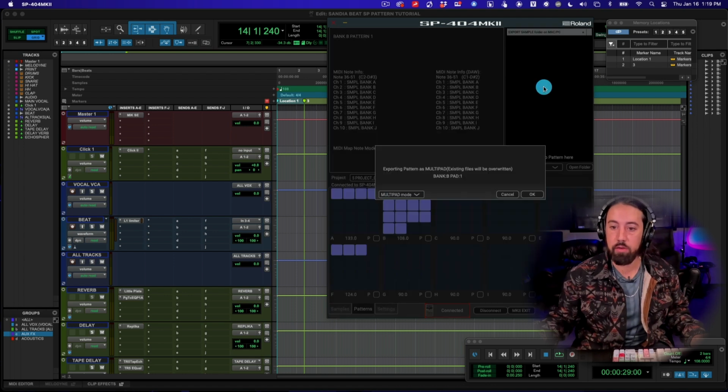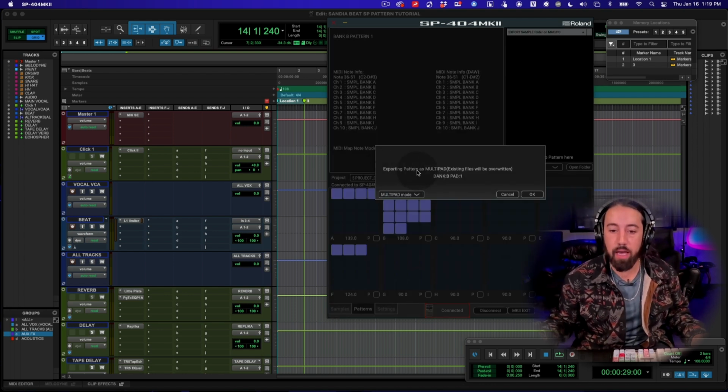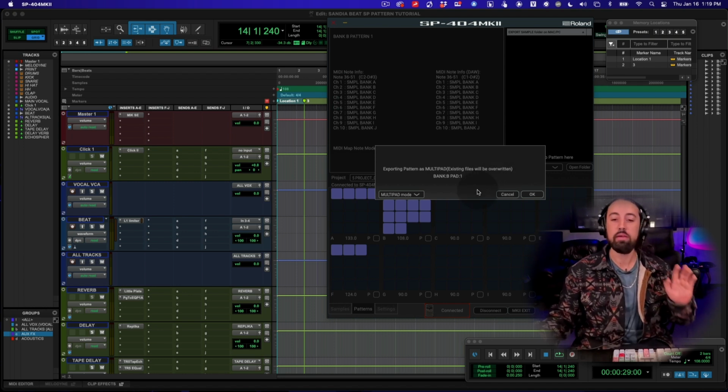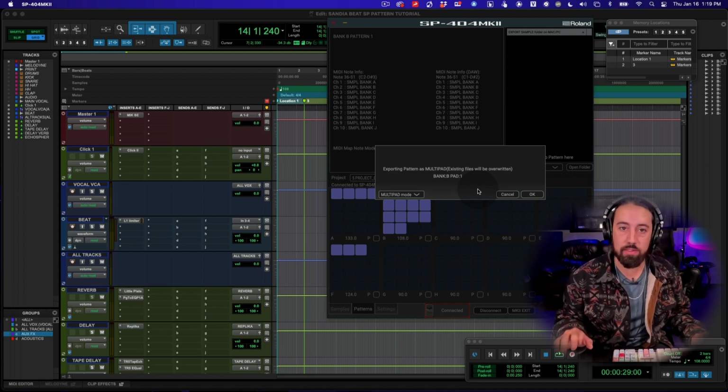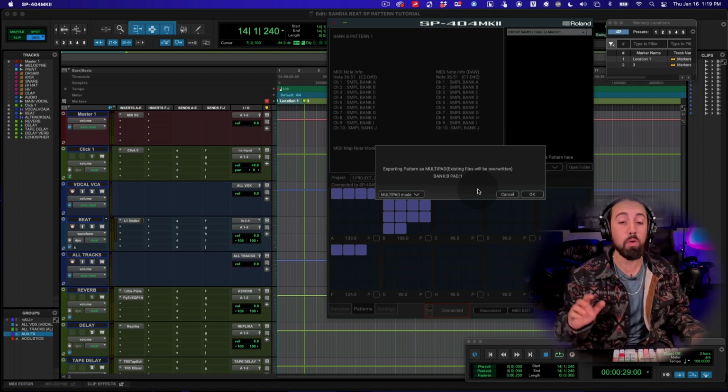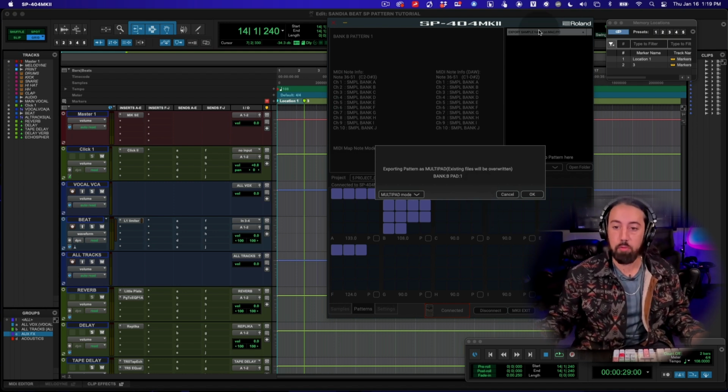black window. When I do that, you'll see exporting pattern as multipad. Existing files will be overwritten. So when you see that overwritten, don't worry. It's not going to change any of your patterns inside the SP-404 or your pads, like your sample pads. The only thing that will be overwritten is if there were already files in this black window.